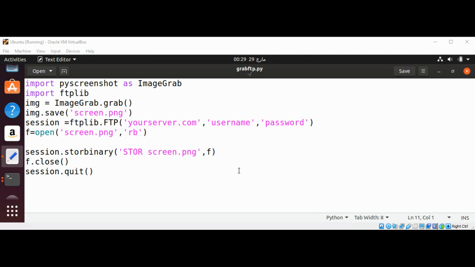So this is very simple code. You can just grab a screenshot of your desktop and then connect with your FTP server and upload that image to your FTP server and then close the connection.